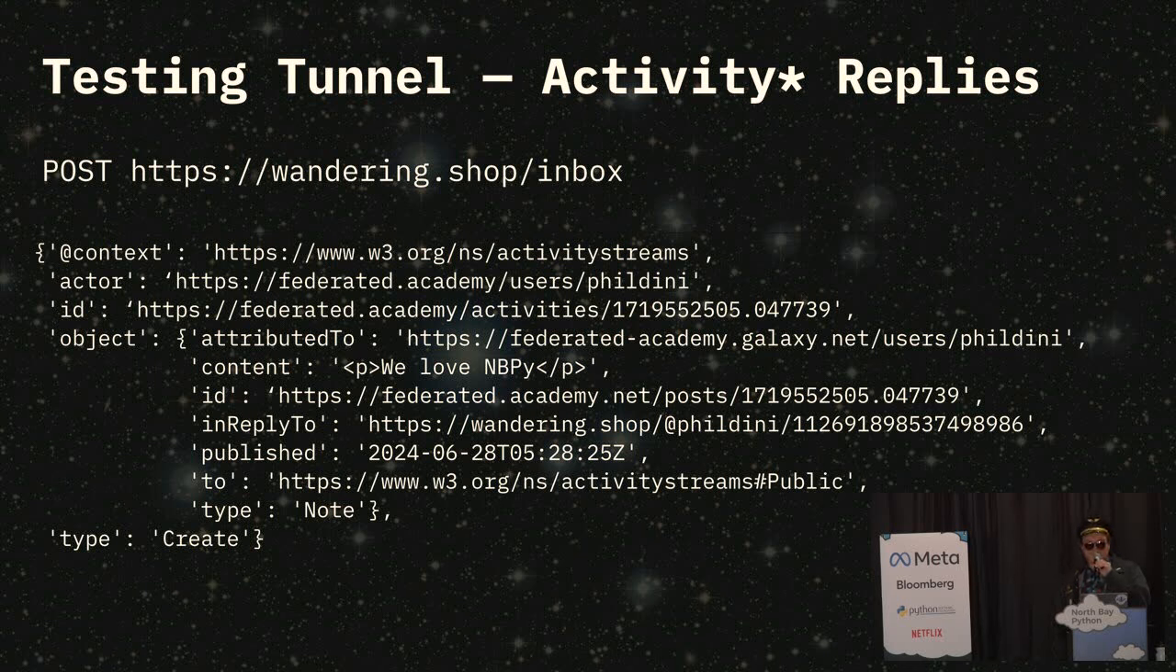Most ActivityPub communications happen via post requests to other server inboxes. So if I wanted to send a message that is replying to a message, the reply, notice the in reply to here in the object, I would construct a new note. Notice type note, which is a standard ActivityPub object type. It has the actor, which is the actor we just established, federated.academy/users/Fildini. And it is in reply to a previous status, and I am posting this to the wandering.shop inbox.